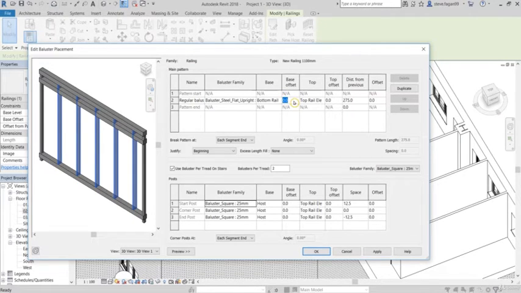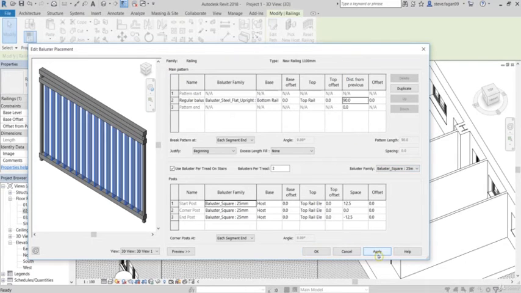If we wanted, we can add in an offset. We'll see it's offset up from that bottom rail. I'll leave it at 0. Again, same for the top. I want it to go up to the top rail with a top offset of 0. And we want to have 90 mil for the distance between each.